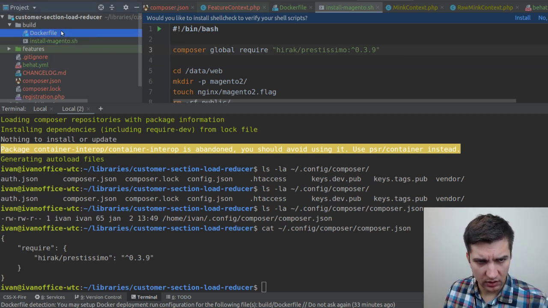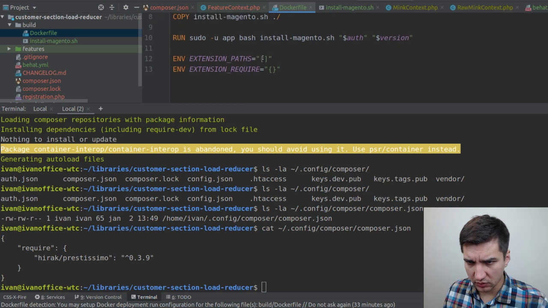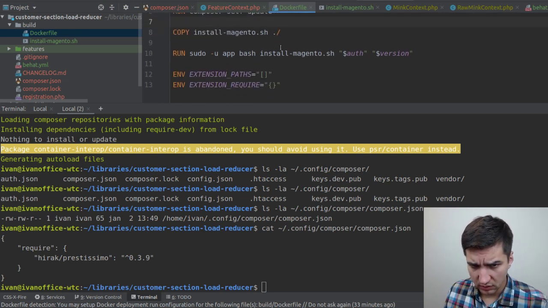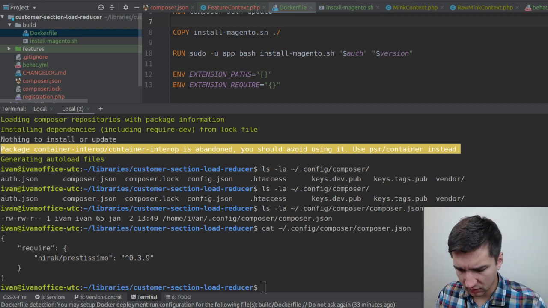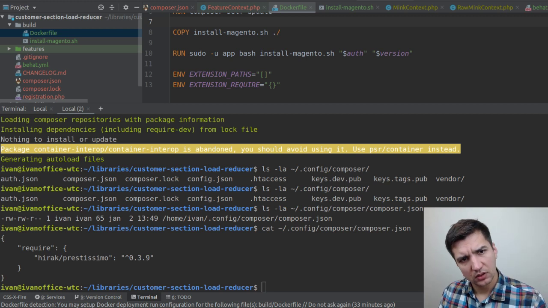That's one thing. Another thing I wanted to fix, the user execution scope. I want to execute it under the same user. So change home directory user sudo.